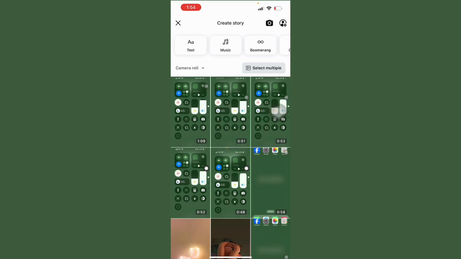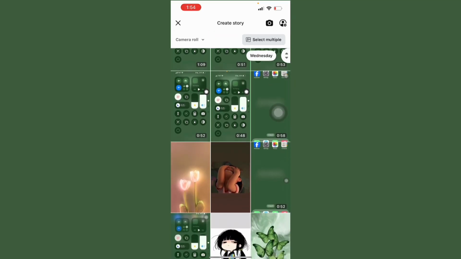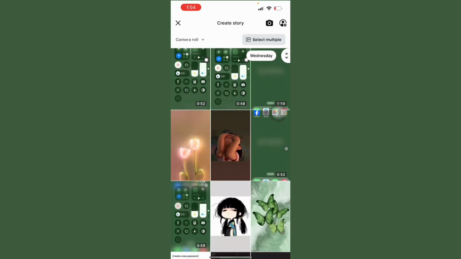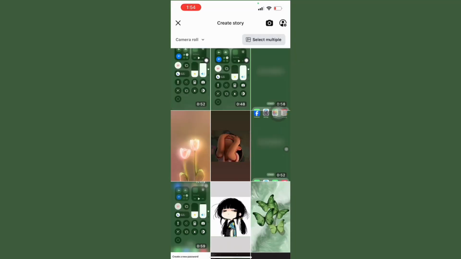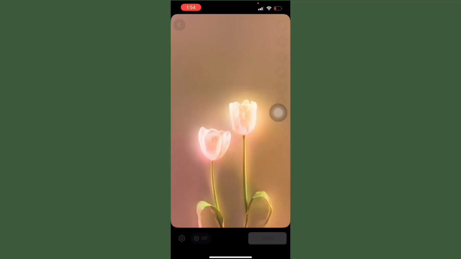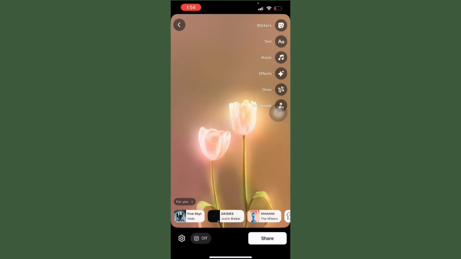Next, choose photo or video or the camera icon and select one or more photos or videos from your gallery, or use Take Photo or Record Video to capture something new. Once you've made your selection, tap it to open the Story Composer and preview your items.